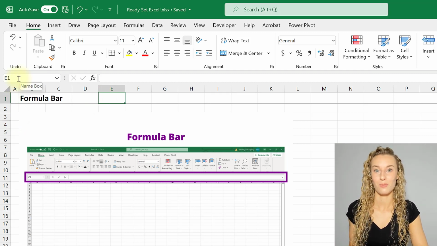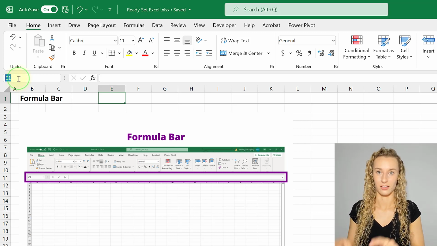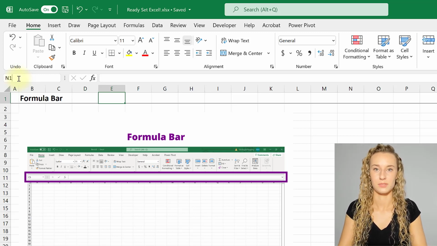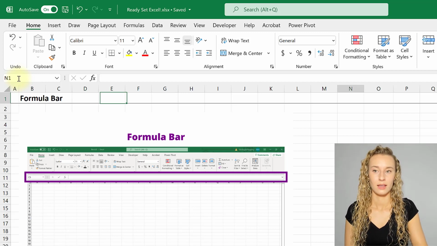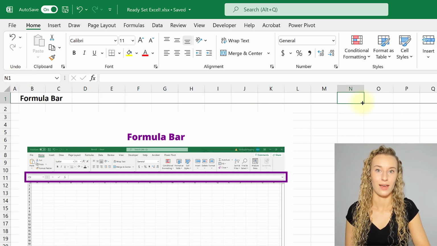So let's say that I wanted to go to cell N1 for some reason. I could click in this and type N1, hit enter, and notice that now N1 gets automatically selected. So we can navigate around our workbook there.